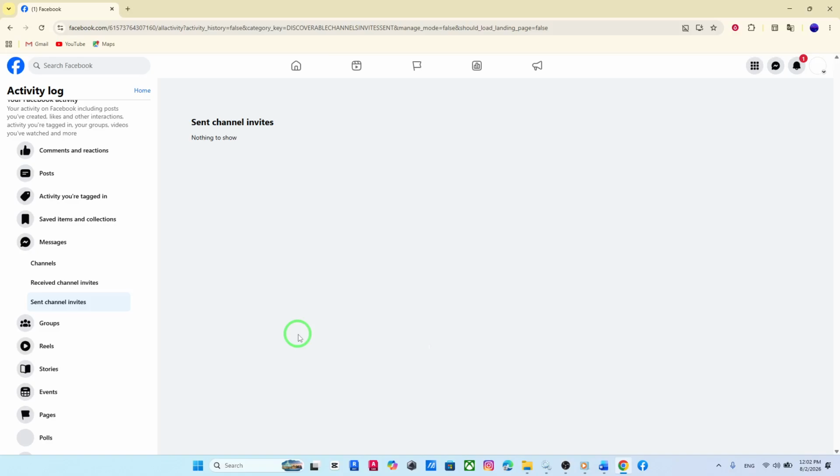This is especially useful if you want to review who you've invited, manage your activity, or simply keep track of your outreach. And that's it. You now know exactly how to locate your sent channel invitations on Facebook using a PC even after the latest update. If you found this helpful, make sure to check out more tutorials to stay updated with the latest Facebook features and changes.